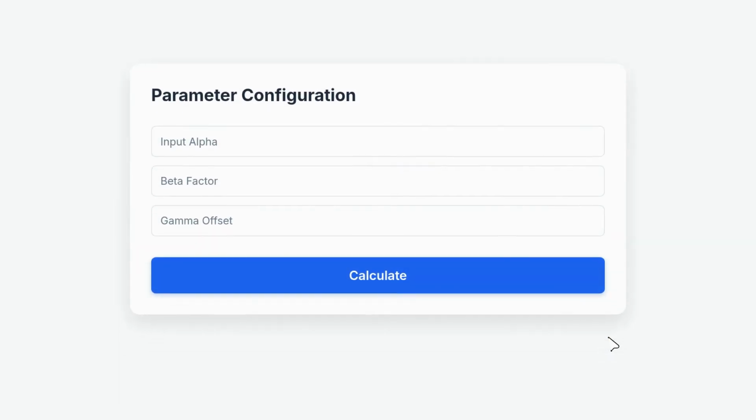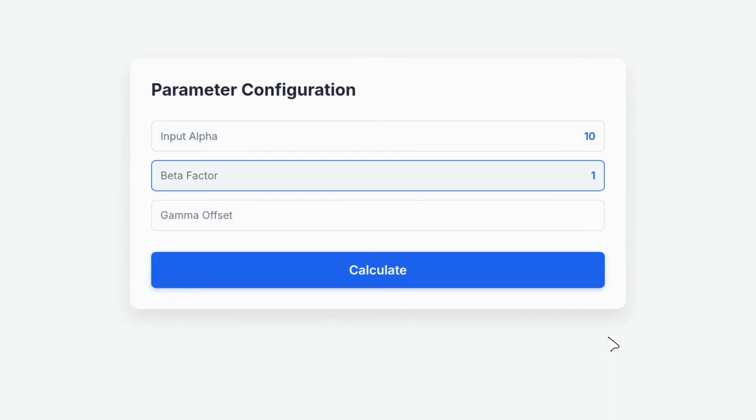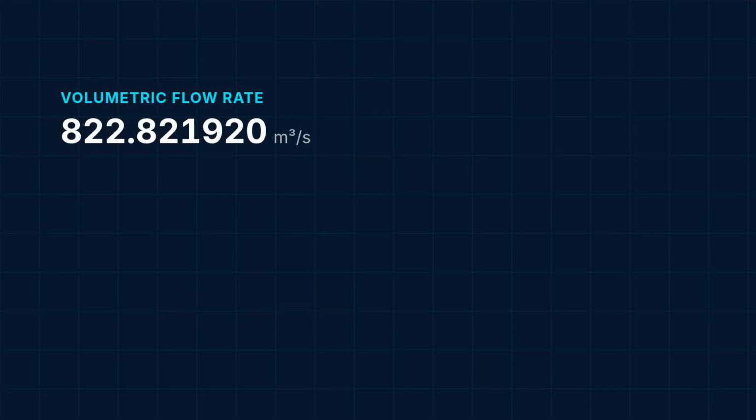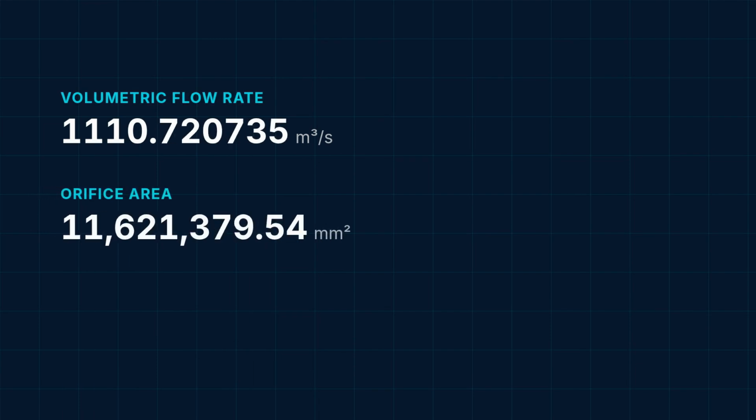Let's work through an example. I'll enter 10 for all parameters. After clicking Calculate, here are our results. The volumetric flow rate is 1110.720735 cubic meters per second.